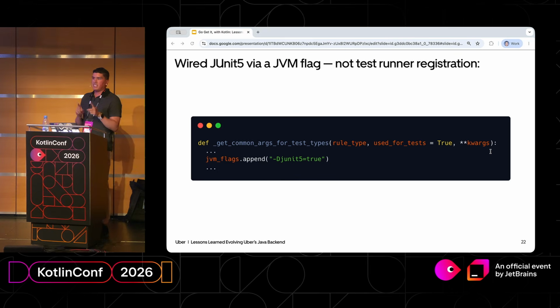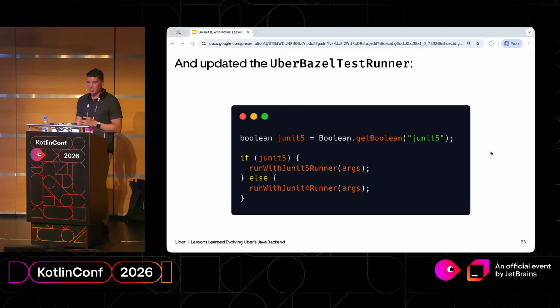And the important part here is that Java targets don't get this, so we're only changing the Kotlin build path. And then the Java path can still use JUnit 4, and then we get zero risk of breaking those tests, and then it also let us introduce JUnit 5 for Kotlin without touching all the Java test infrastructure. Then we just updated our test runner, and so if the Boolean is set, use JUnit 5, otherwise keep the existing path for JUnit 4 in the test runner.